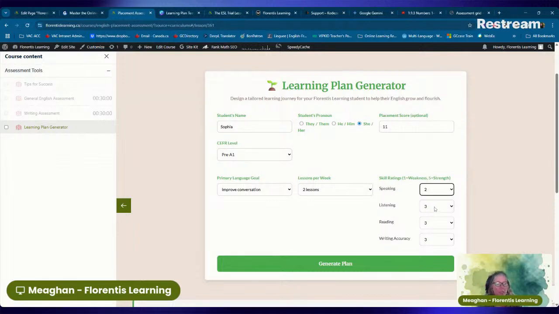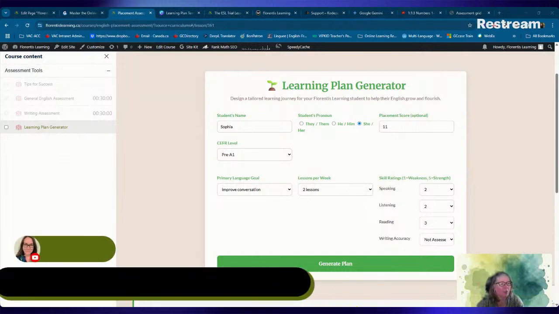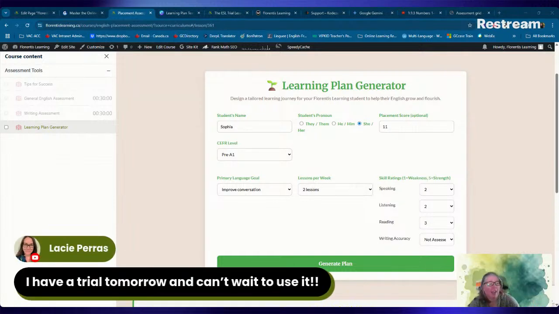So speaking, I would say, was about a 2. Listening was a 2. Both of those aren't super strong. She did a decent job of reading. I'm going to leave that at a 3. And she was not assessed on her writing. Excellent, Lacey. So I can't wait to hear how your trial goes and how the learning plan generator goes.